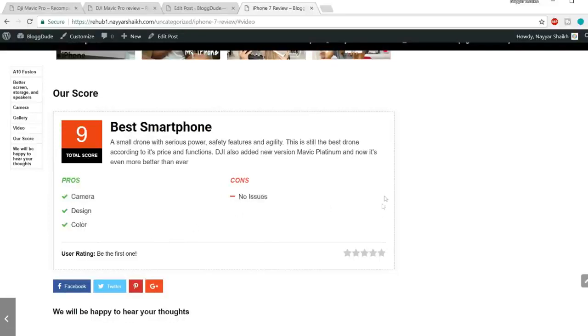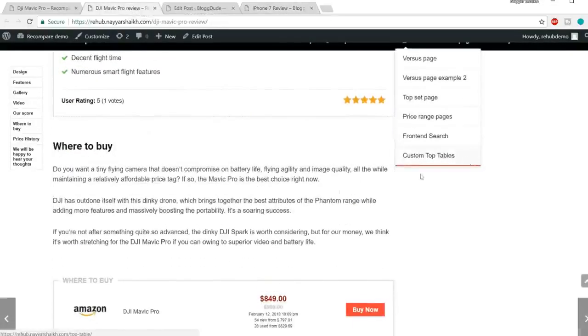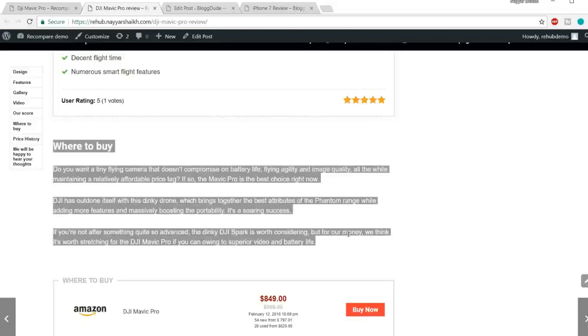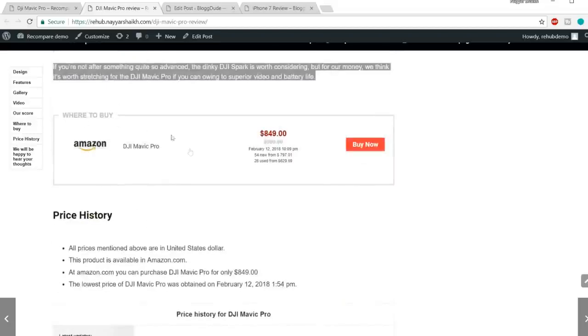Okay, so this is how it works. Now let's see what we have next. So after this, we have simple text which says where to buy this thing from, and after that we have some more shortcodes which is giving us this section.